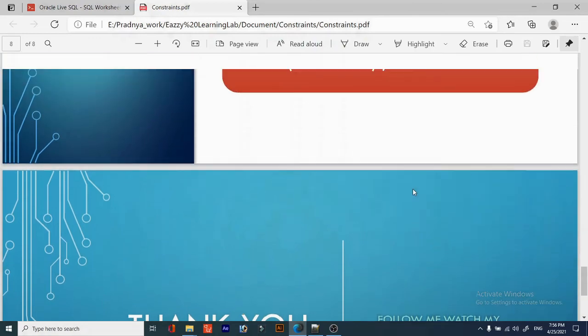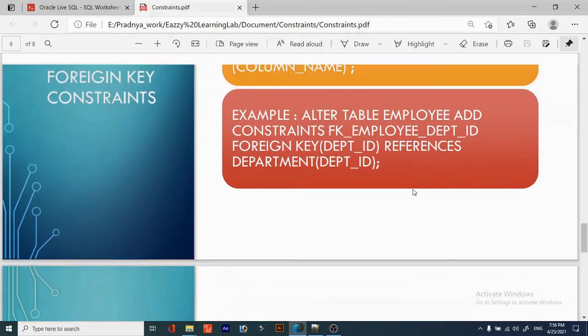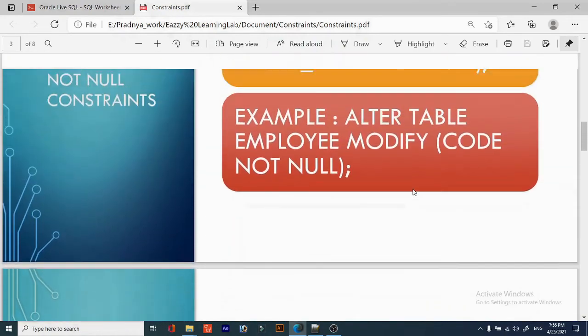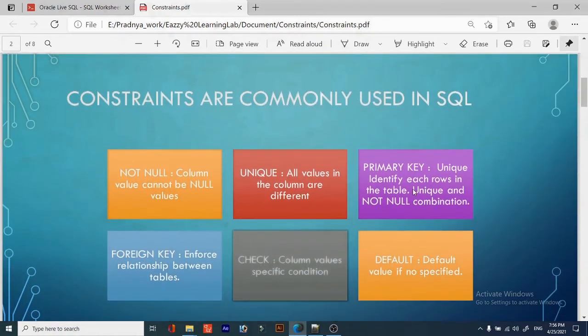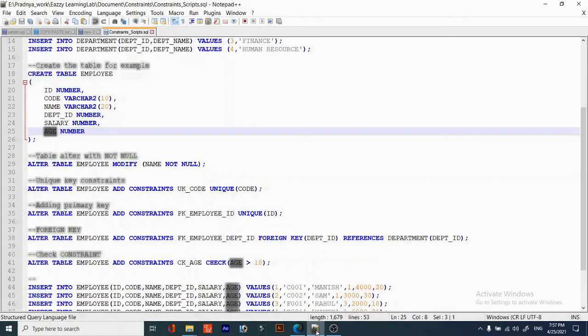But remember, there are 2 very important constraints which we generally use, and for performance also. One is primary key and the second one is foreign key, which we use extensively everywhere. We use these 2 constraints because using them, performance is also increased. It will create an index on a primary key, due to which performance is increased. So remember these constraints.